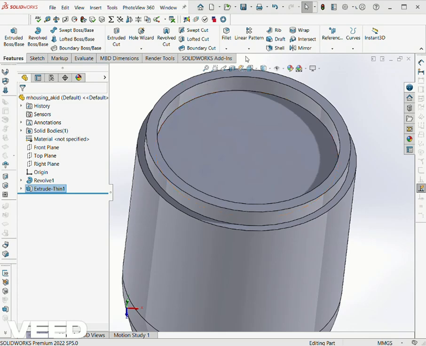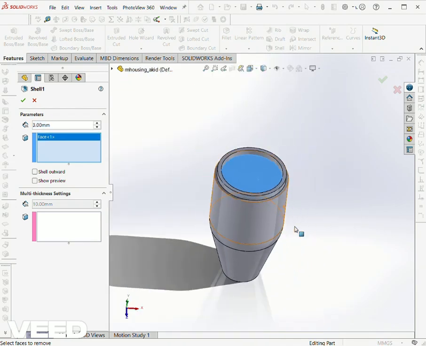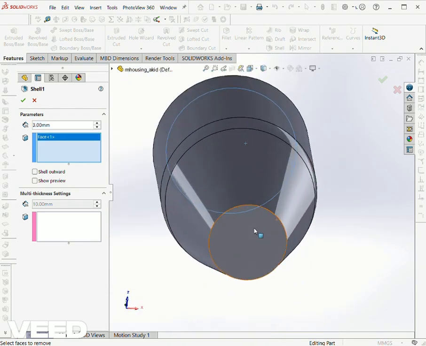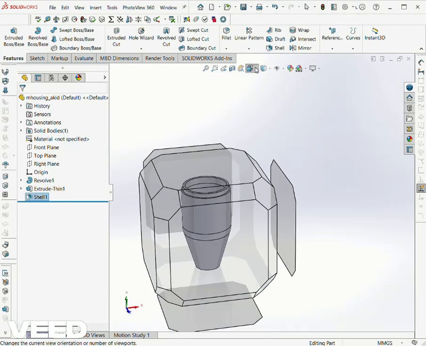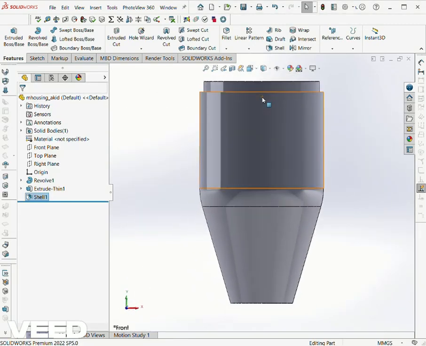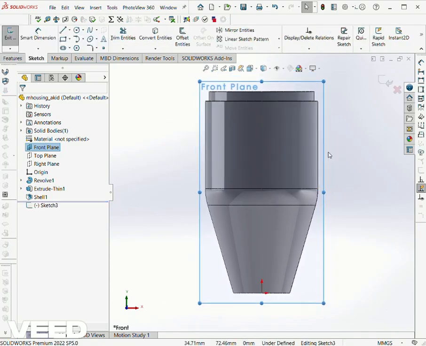So now let's hollow out the part by removing the top and bottom faces. Let's click on Shell here. Let's click on this in the Property Manager under Parameters. Set the thickness to 3, and then let's select the top and bottom faces to be removed. So move on and sketch an oblong cut. Now let's click on the front. So let's first select the front plane.